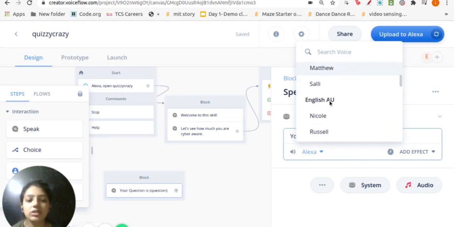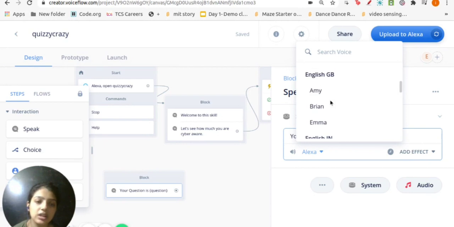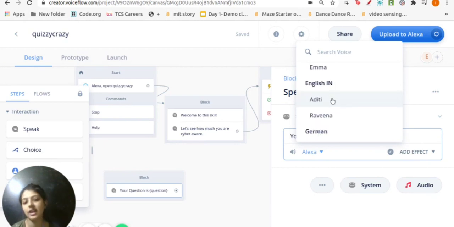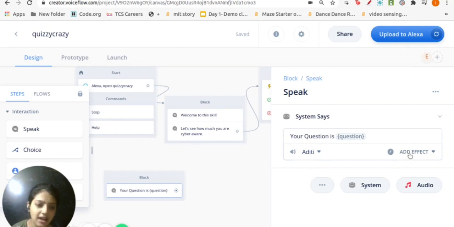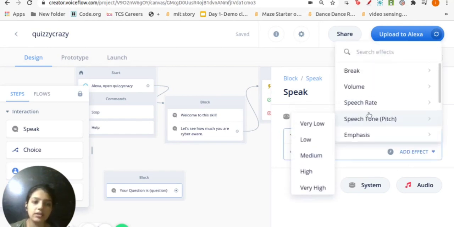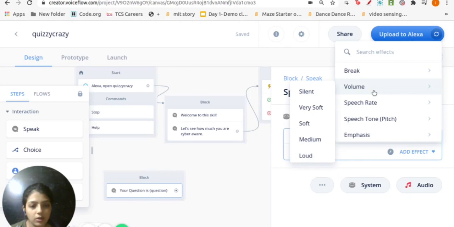So you can try with the different voice. You can select any voice, and we have English voices like Aditya and others. So let's try this voice, and let's add certain effects. You can also add effects like break and volume. So I want the volume to be medium.